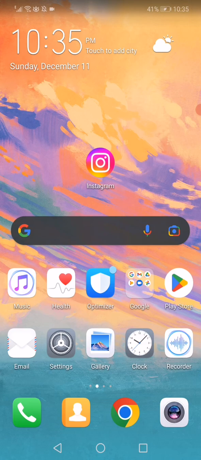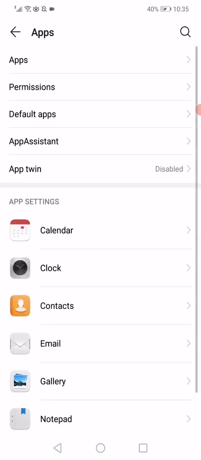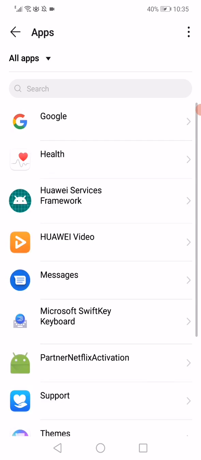I'm going to show you how to fix Instagram not showing new posts easily and fast. So first thing you have to do is just open the settings on your phone and then go to the apps manager. After that, all you have to do is go to the apps. Now on this page you will find all the apps that you have on your phone.